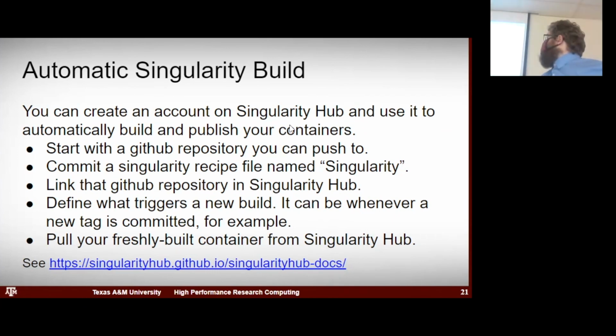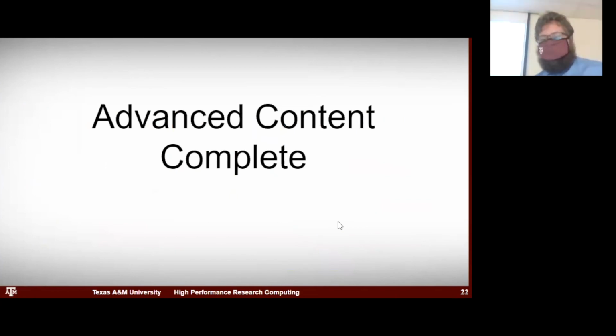Now, I'm not sure if this is going to continue to be supported because Singularity Hub is being replaced by something else. So maybe in a few weeks, this won't be accurate anymore. So I wouldn't waste a lot of time on that unless you're really sure that it's important to you. So that is the end of the advanced content.